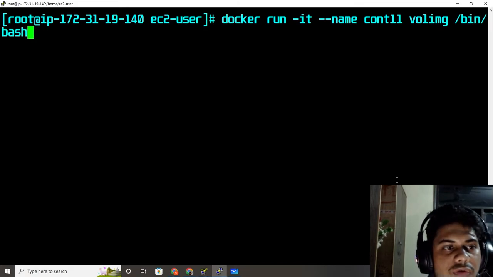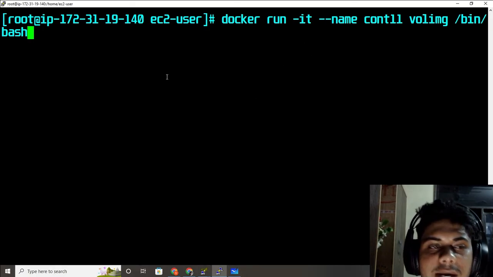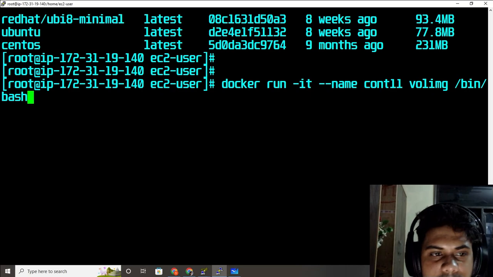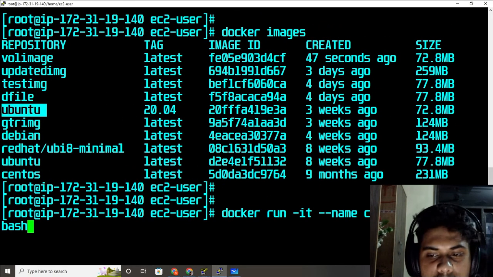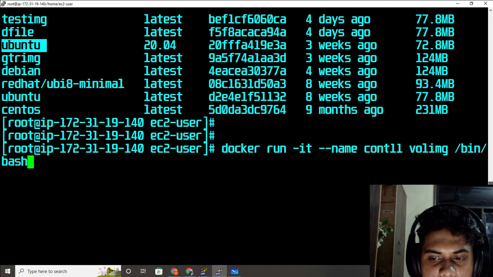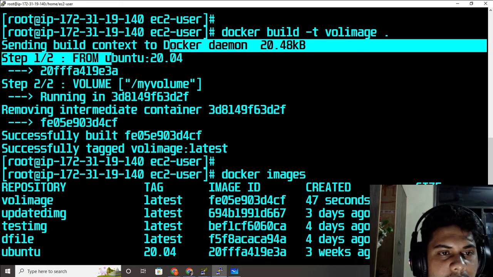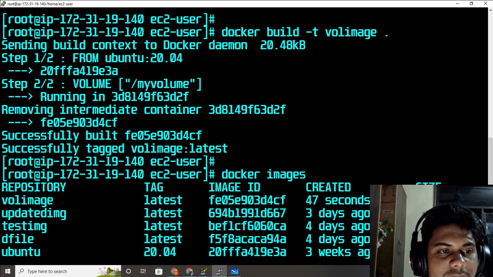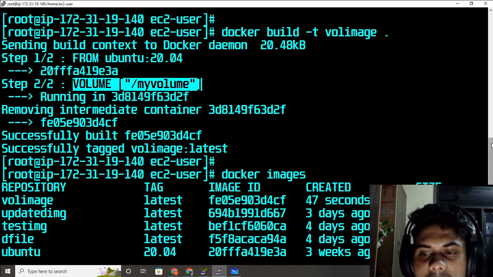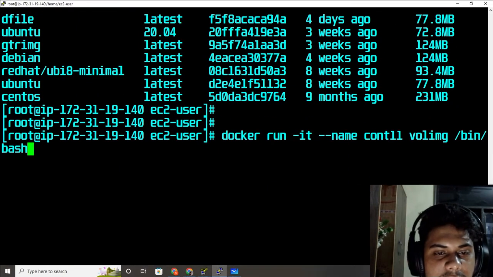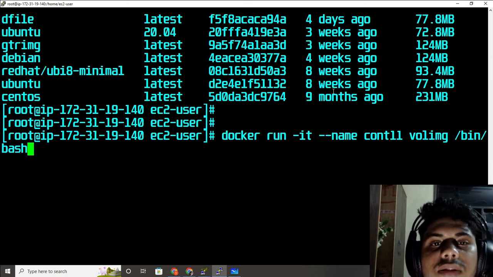Now I am creating a container with that image, which means my container will use Ubuntu as OS. It will be built with the volume, because my image has the volume, so that's why the container will also be created with the volume. Let me show you. Now it's time to run the command.